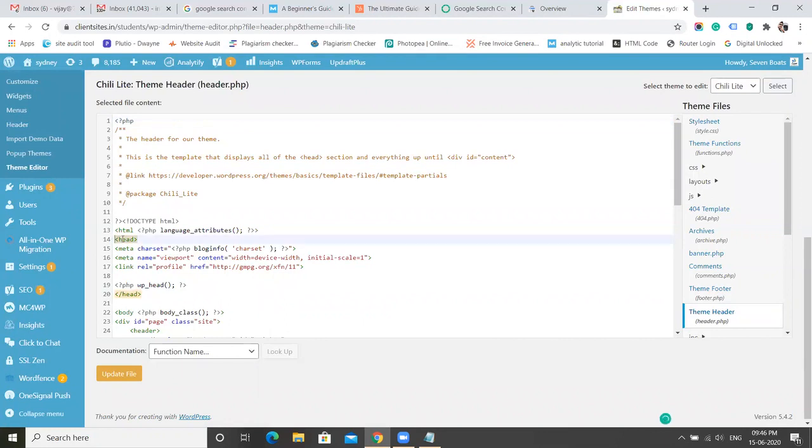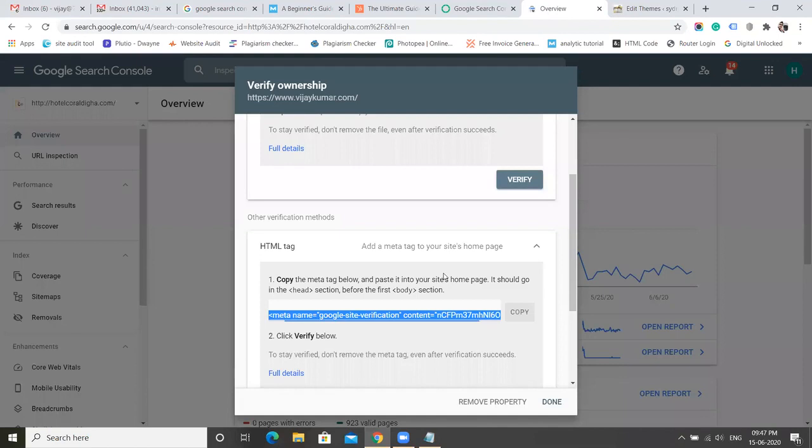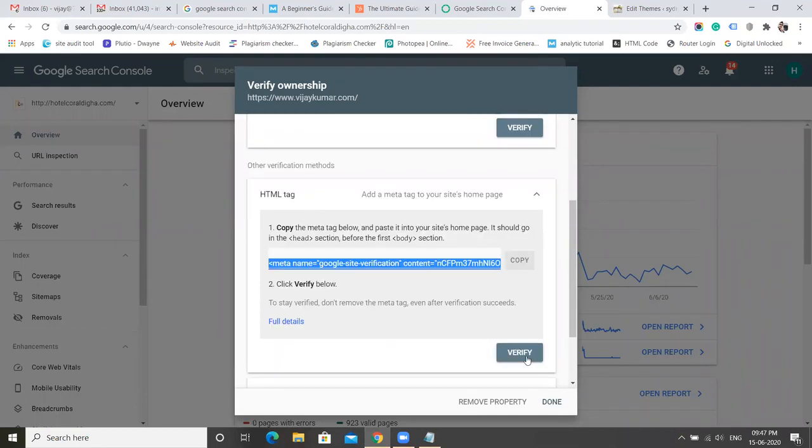In HTML language, this code has opened, and this is the closing code. Now in between head open and head close tag, you can paste that URL anywhere. So let me put an enter and paste the meta tag. Once you do this, you have to click on update file. Once the update file is done, you go back to this platform and click on verify.